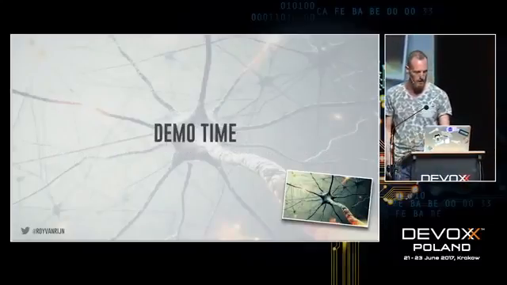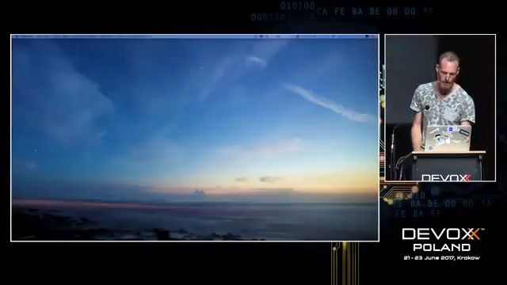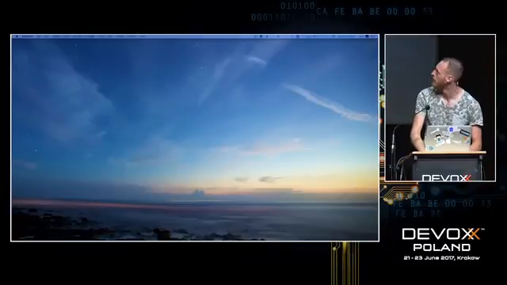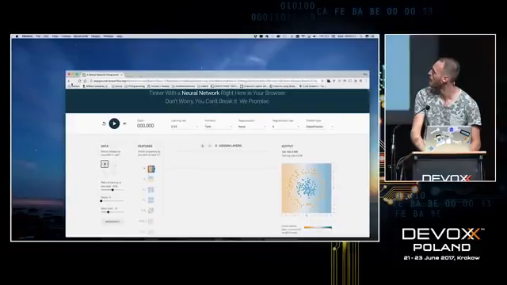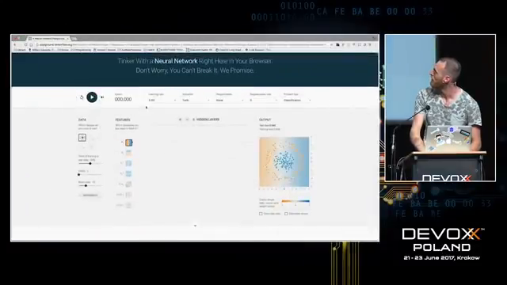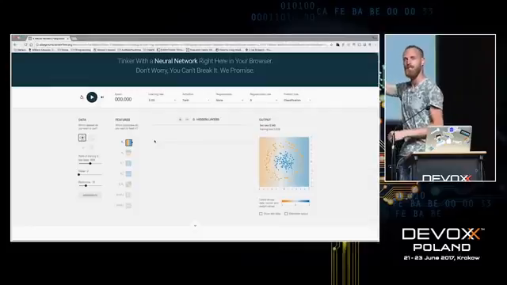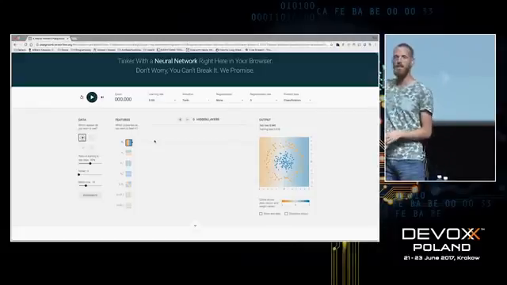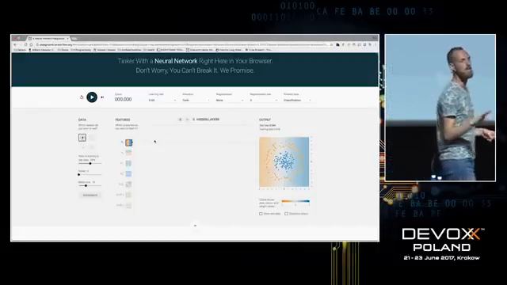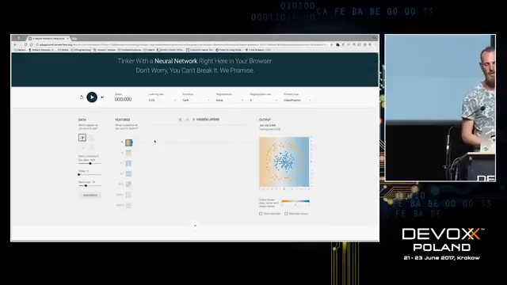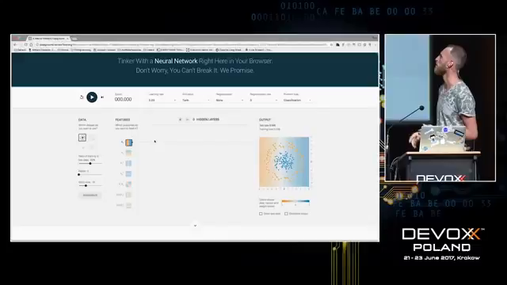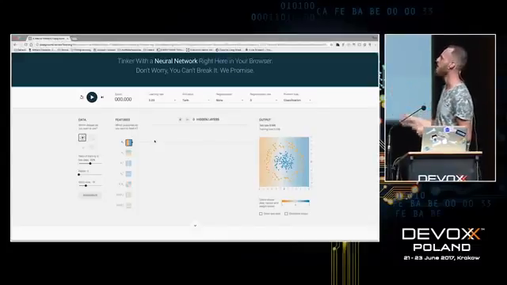Time for a little demo. Maybe, if my computer allows it. We need to move this. There we are. Maximize. Who here has seen this? Some people are already using this. This is the playground of TensorFlow. TensorFlow is a library where you can learn how to use neural networks. And this is their playground, where you can basically play around with neural networks in your browser. You should definitely go here and try this out.